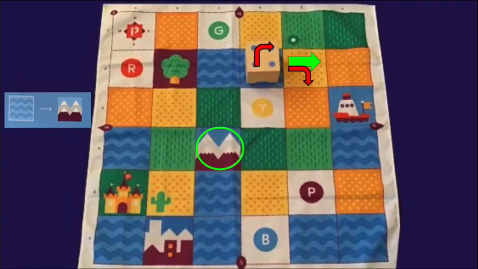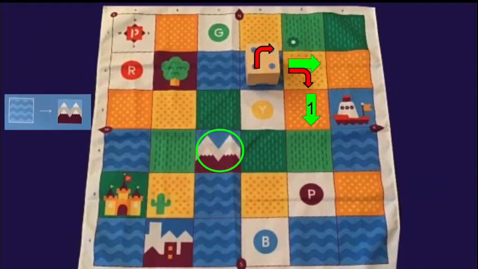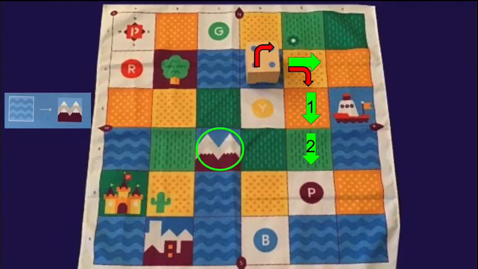Yes, red. We're getting closer to the mountain. Let's have Cubetto move forward. But how many times forward? How many squares? 1, 2. Now Cubetto needs to make a turn.